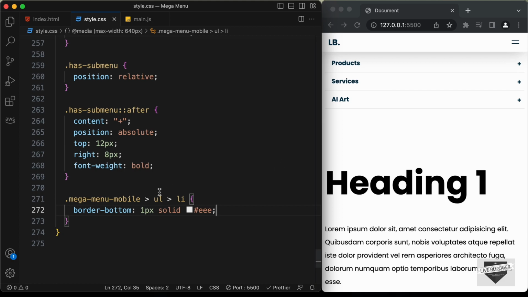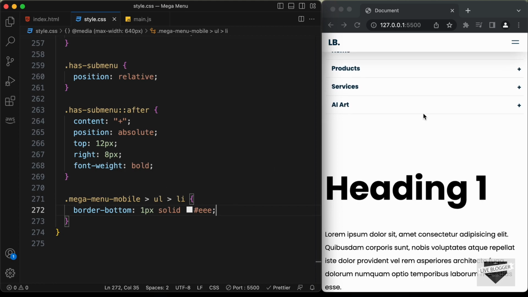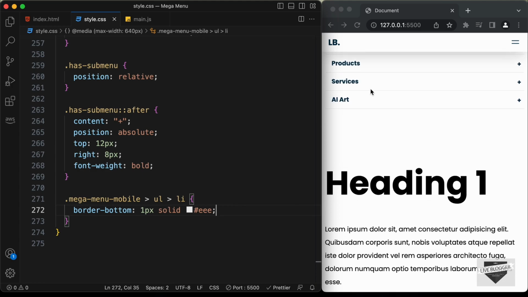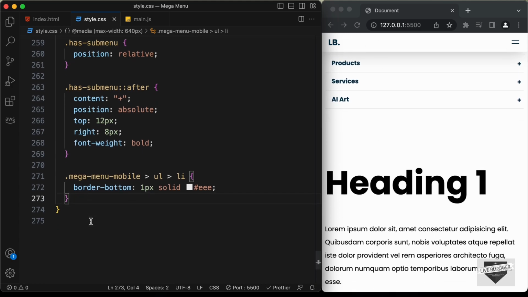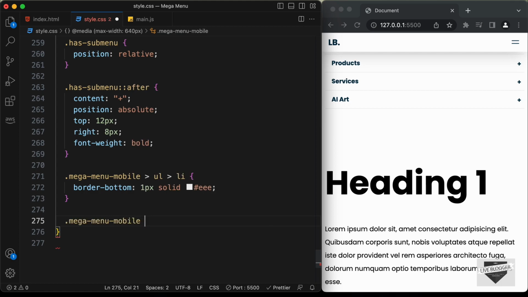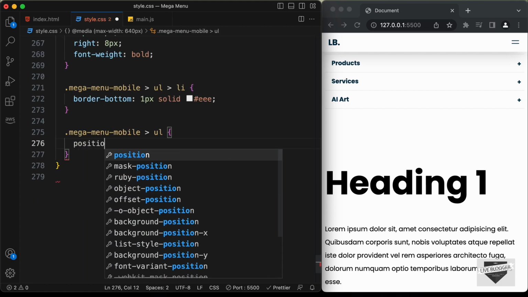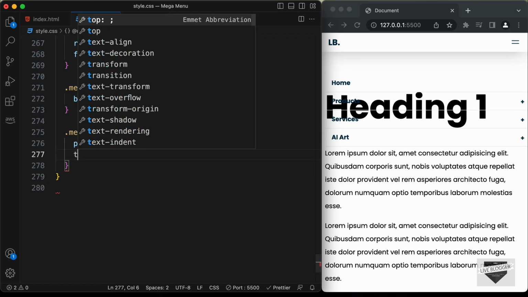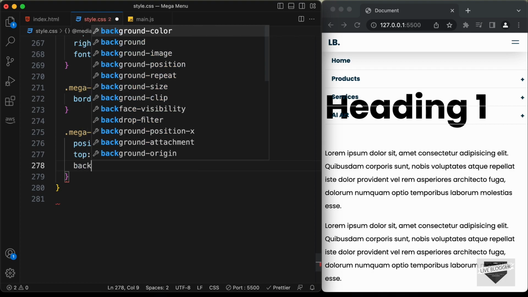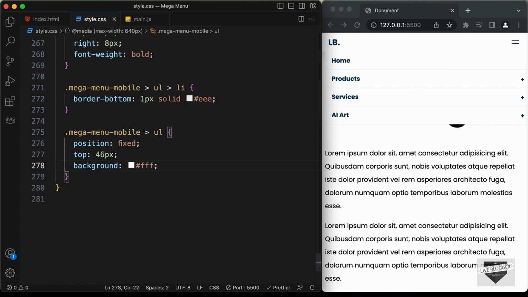Right now let's target the UL, and let's position this correctly. So right now we can see that the home menu is below the menu header. So let's target that. Let's type mega menu mobile, and let's target the UL, and let's set the position to fixed, and let's set the top position to 46 pixels, and let's set a background color of white, and let's set the left position to 0.